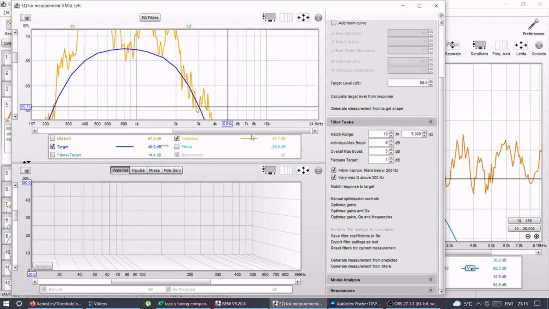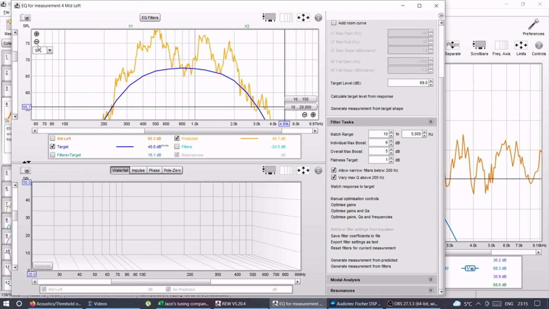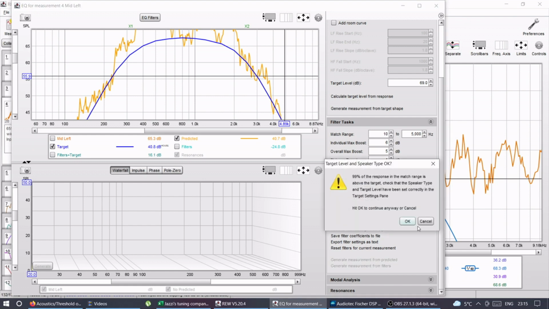Okay, so let's take a look like this. There we go. See this? If I would EQ it from here and leave this, all of this is gonna add to the tweeter, and there's gonna be a little bump there, which I don't want. I want it flat. So let's see if it's gonna do its magic.